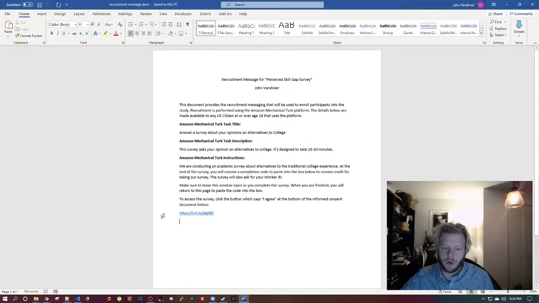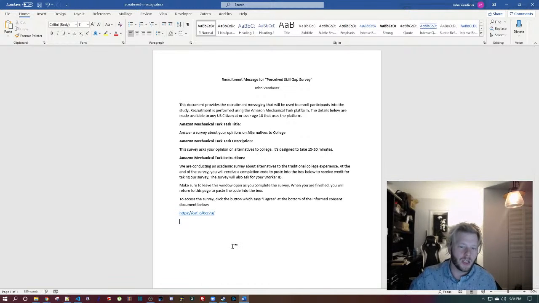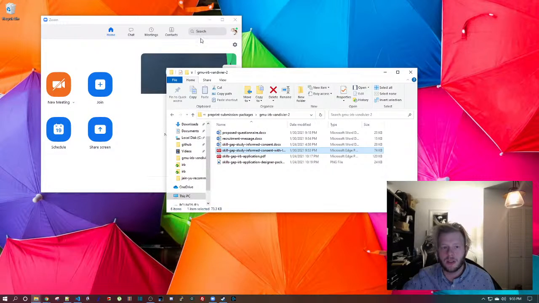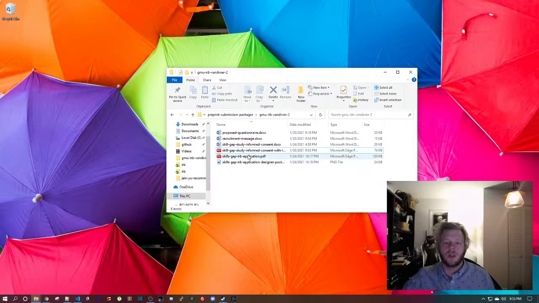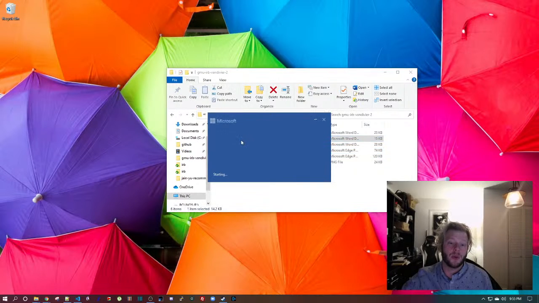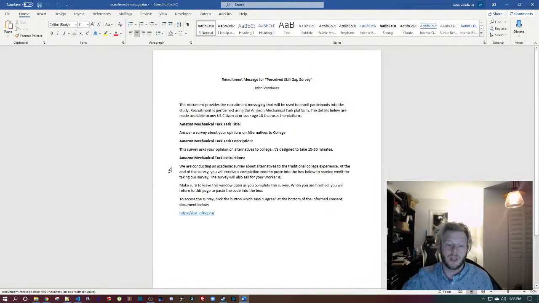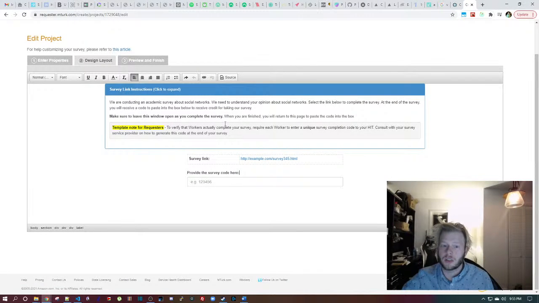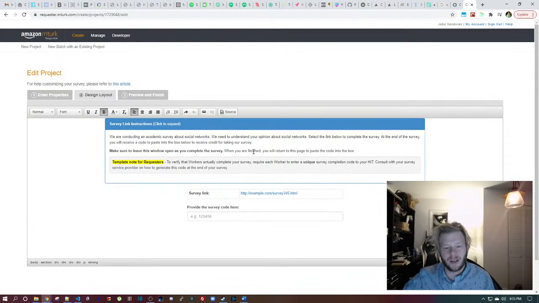So this will be the recruitment message we change. J4G, change to 6CZ. So it did change, as expected. Save that. Close, minimize, don't need Zoom. And I will reopen this just to double check that that is the recruitment message I intended. Boom, 6CZ, great. Copy that. Now I can go finish working on my Mechanical Turk batch.